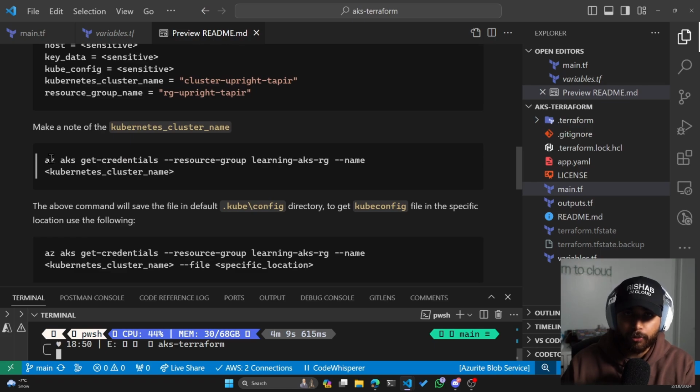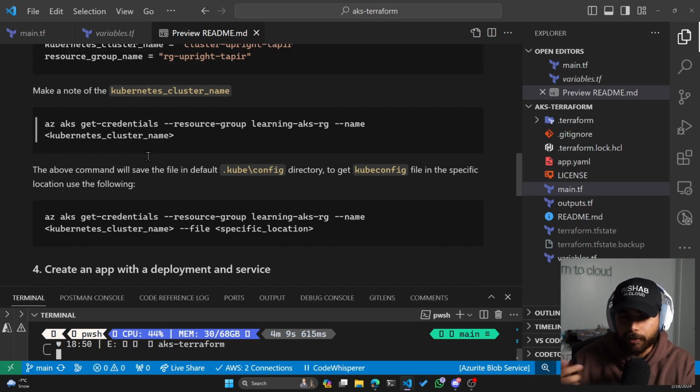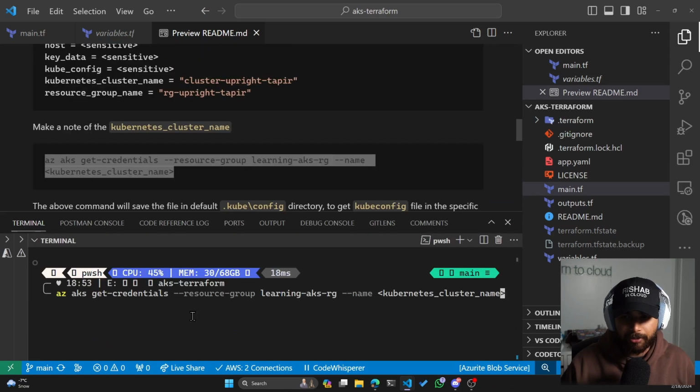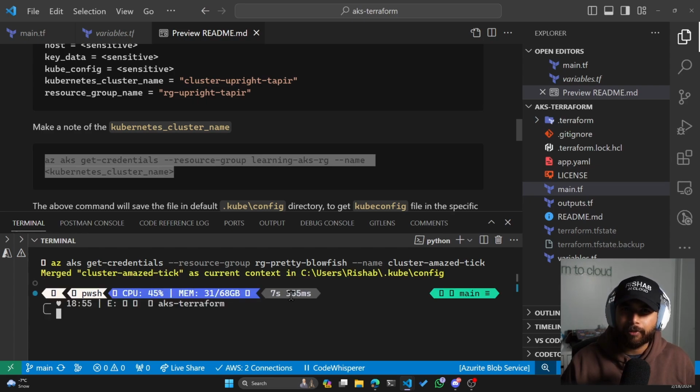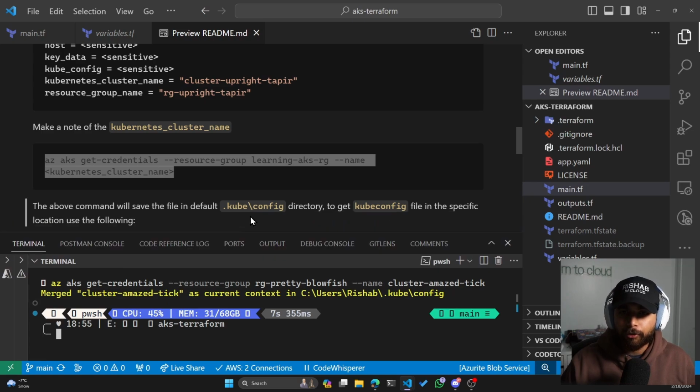Because now we can use Azure CLI to get the credentials that are needed for our local kubectl to connect to this cluster in the cloud. And that's where kubeconfig comes, right? So what you can do is run this command. I'll just copy this, paste it here, and change the name of the cluster to whatever the cluster name we got in the outputs.tf, but also change the name of the resource group. In my case, it's rg-pretty-blowfish. Hit enter, and it should save the file in the default directory for kubeconfig, which is .kube/config.